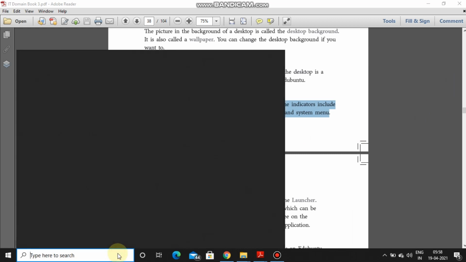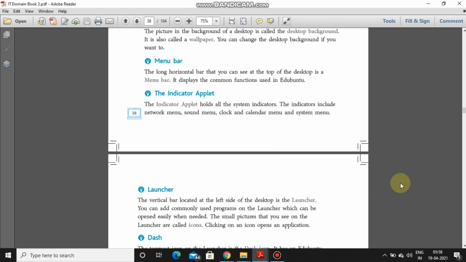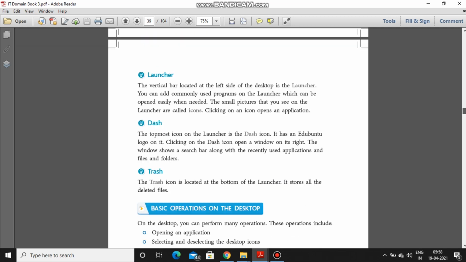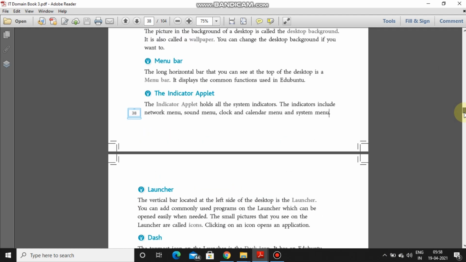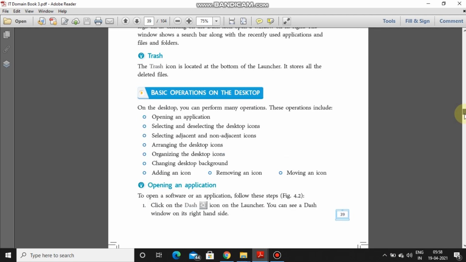This is the launcher in your Ubuntu, and the dash is something like this in Ubuntu. So I have just compared the menus or the contents of Ubuntu with the operating system of Windows. The contents like the indicator applets, the launcher, the dash icon are similar to what I have described here.